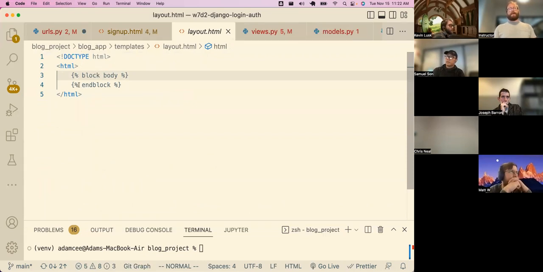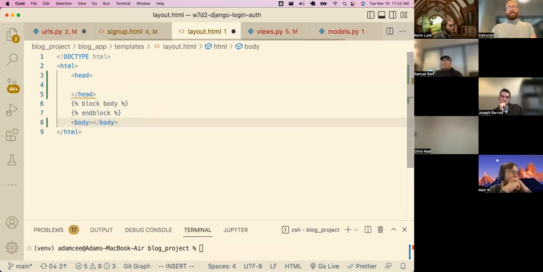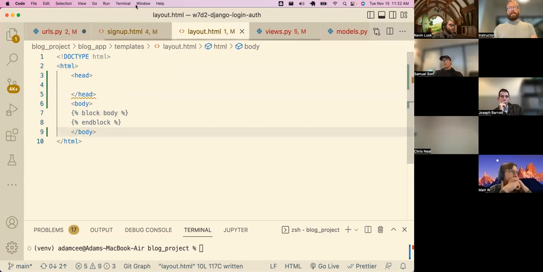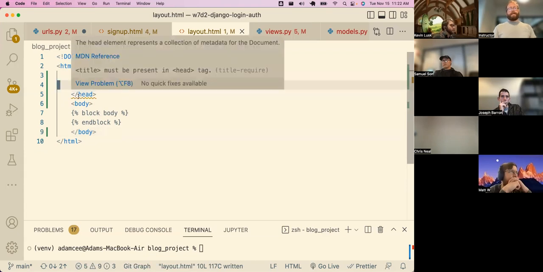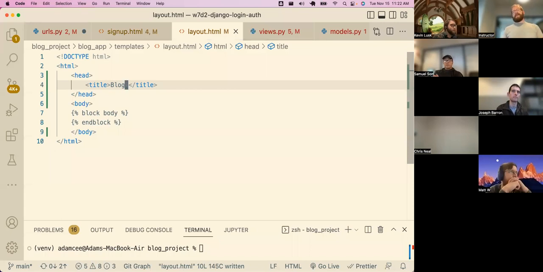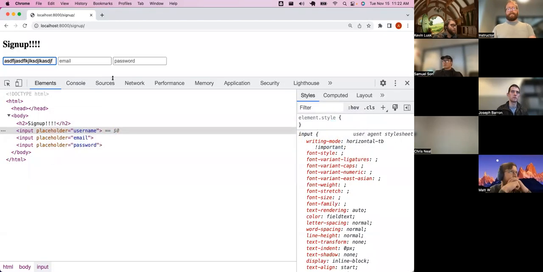Truth be told, in the layout, I should have a head and I should have a body, and this stuff should really go in the body. Let me make sure I don't have one already. Yep, no body there, so we're good. I guess technically we need a title too, so we'll call it blog. Axios is good because we're going to use it with React all the time, so it is really good to get comfortable using Axios. It also gives us more flexibility, even though it's a little bit extra work with redirects and things like that.